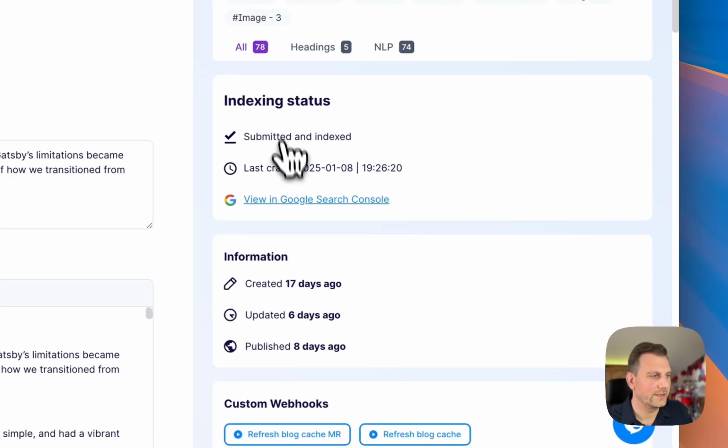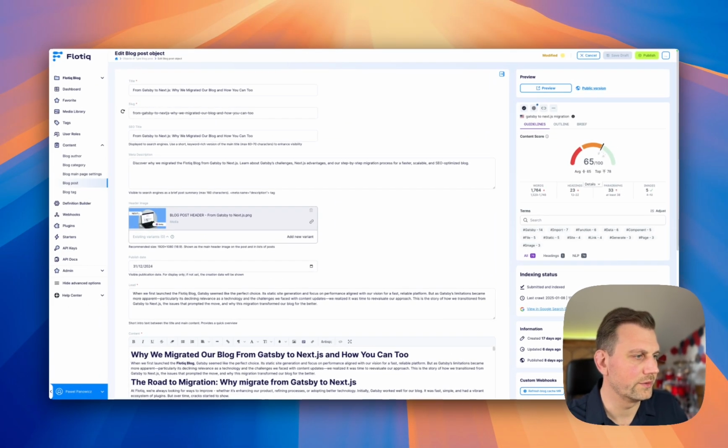And there is another neat plugin in Flotiq here. So you can see the indexing status, which shows when the article was submitted and indexed, and when was the last crawl. And if you want to see some further details in the Search Console, you can hit View in Google Search Console, which will open your Google Search Console. And we were very happy about the results.